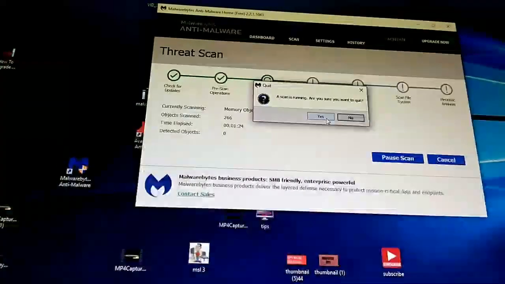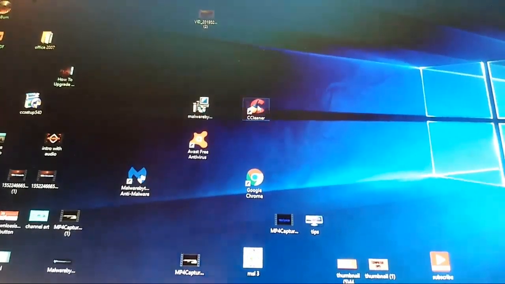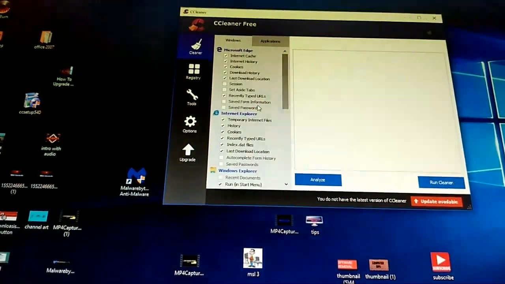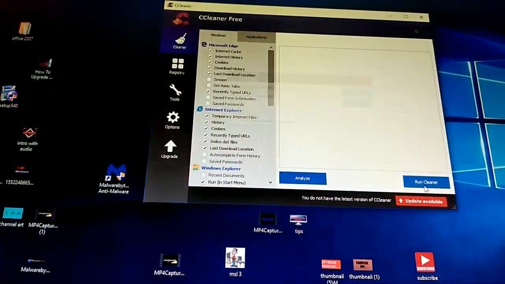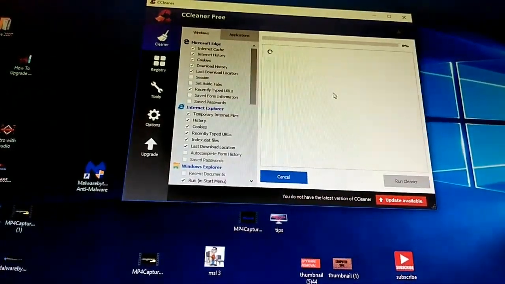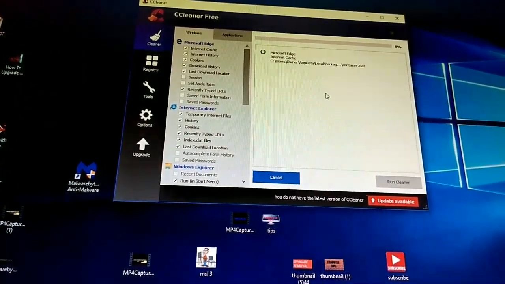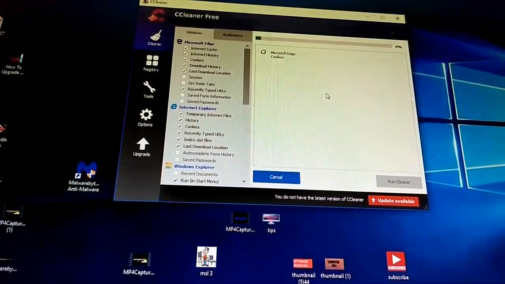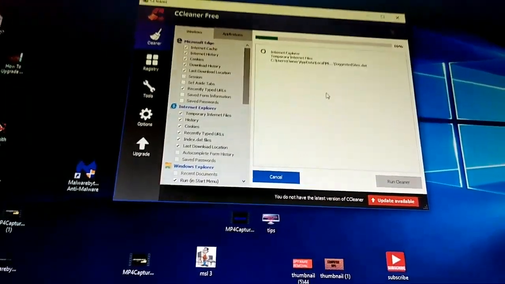Now we're going to close that out. We're going to go to CCleaner, which is right here. That's another program you can get free. You just open this up, and then you click on Run Cleaner. Continue. That's called CCleaner Free. It's a free version for Windows 10 64-bit. I believe they have a 32-bit. If you have a 32-bit operating system, you can get that. I have a 64-bit, so that's the one I need.